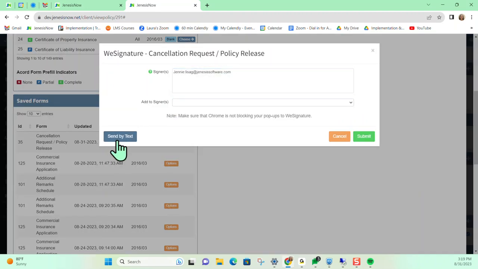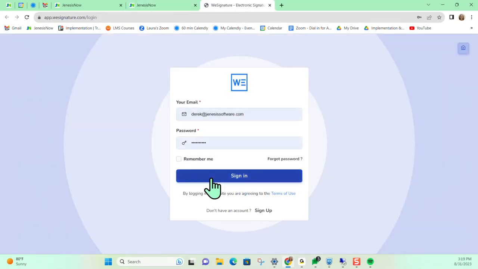So now I'm going to have the capability here to send by text message. Notice it automatically pre-fills with my insured's mobile number, and I'm going to go ahead and submit, send over to WeSignature, and sign in as I normally would.